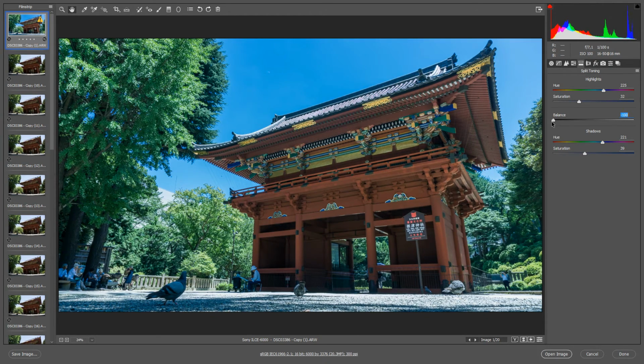You can also use the balance slider to balance between highlights and shadows. If you use this split toning option, use it sparingly and not too much saturation. It's also easier to use similar colors for the highlights and shadows, or use only one of those. You should also try to reduce the vibrance a bit before. I won't use it now.